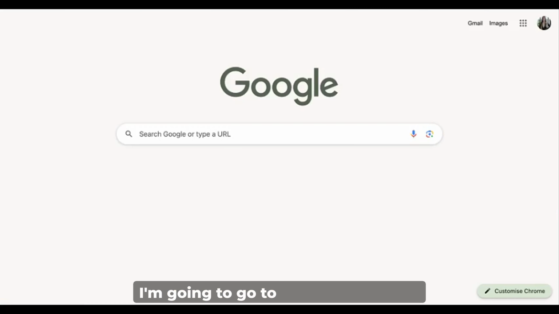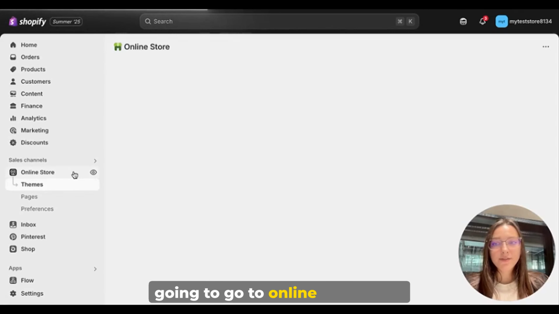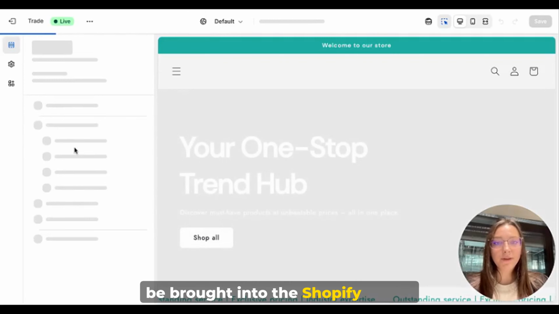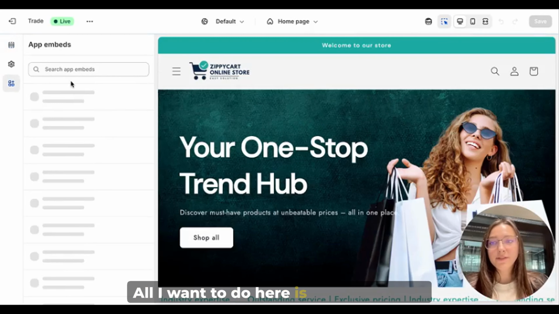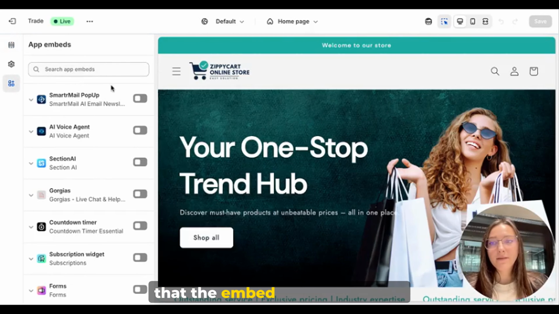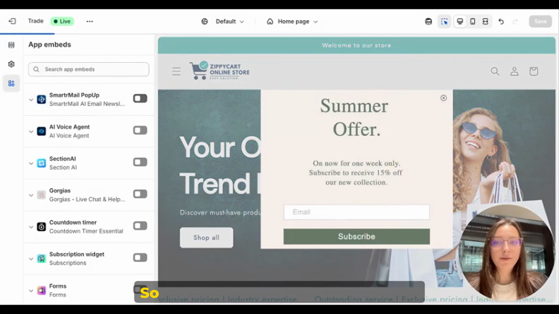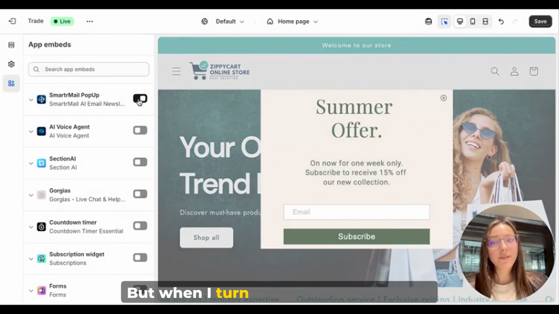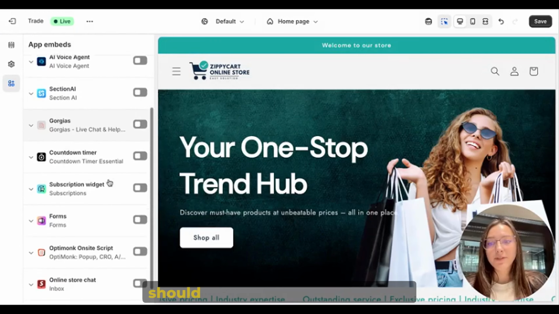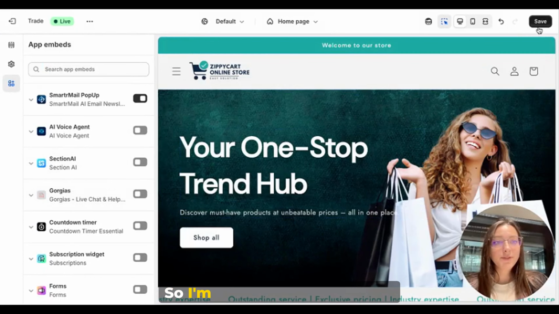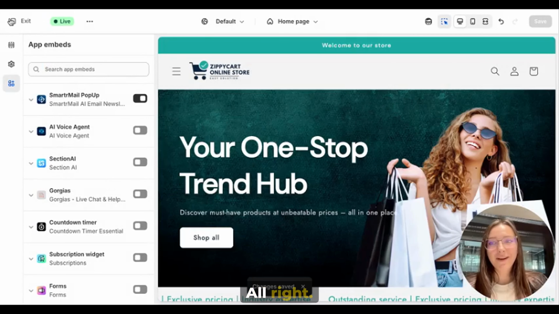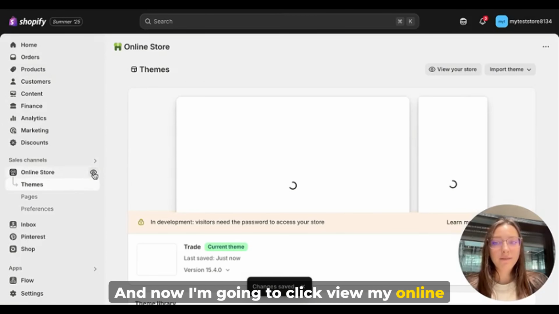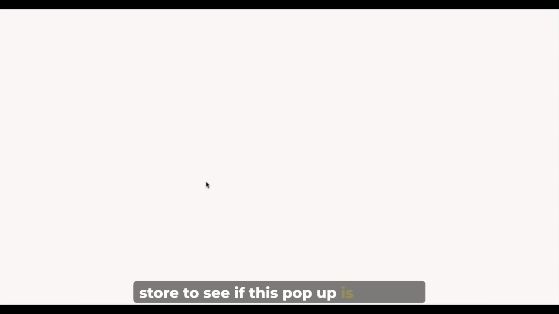I'm going to go to my Shopify, and we're going to go to online store here. All right, when we click customize, we're going to be brought into the Shopify store's editor. All I want to do here is just make sure that the embed or the app is on. So if I turn this off, this pop-up is not going to happen. But when I turn the app on, that pop-up should be able to come up for our customers. So I'm just going to save that. All right, and once that loads, I'm going to exit out of here. And now I'm going to click View My Online Store to see if this pop-up is actually working.